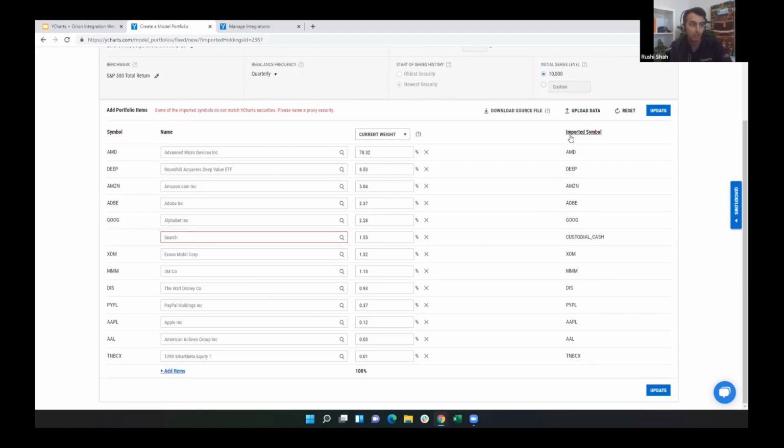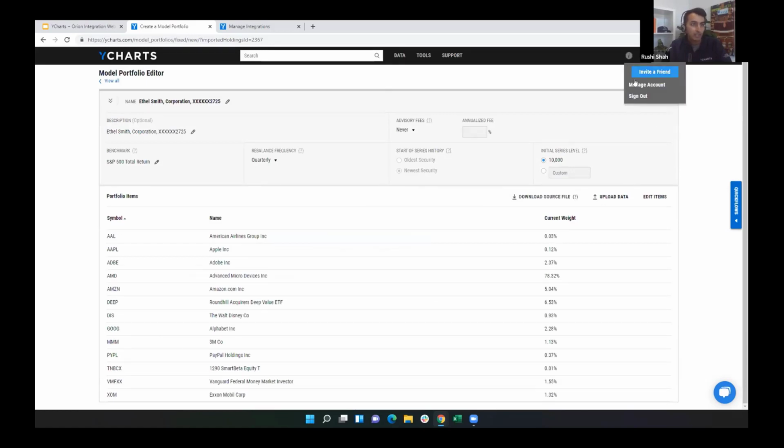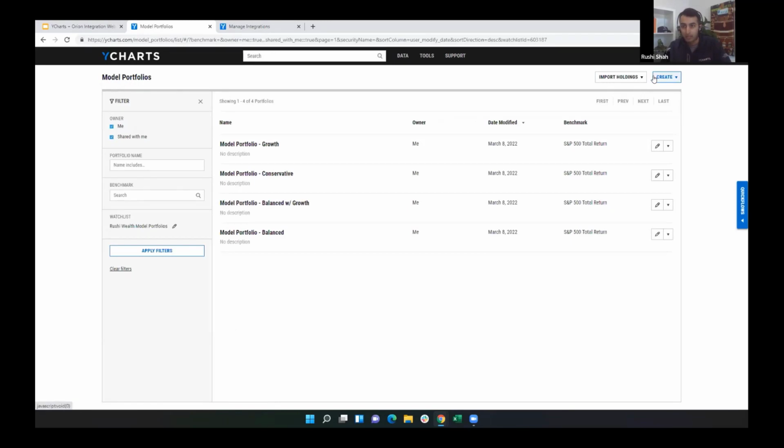So you'll notice that on the right here, we have the imported symbols that we're pulling from Orion. And for something like custodial cash, we won't have an actual security within YCharts. So you can just put in a proxy here. And we are working on adding the ability to have a cash holding within the tool. But for the time being, it's just as simple as adding a money market fund in there and hitting update and then hitting save. And that will actually create your model portfolio, which will take a minute or so to create. So for the sake of time, I created that portfolio already.